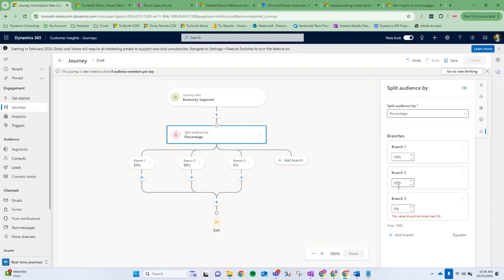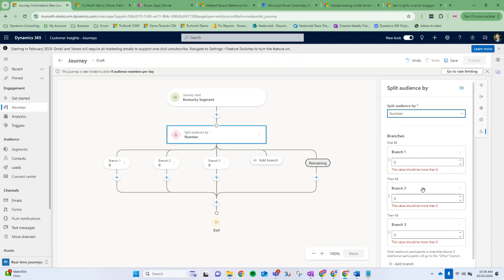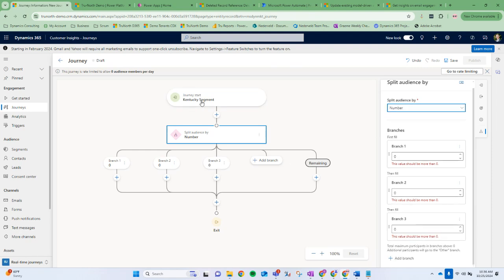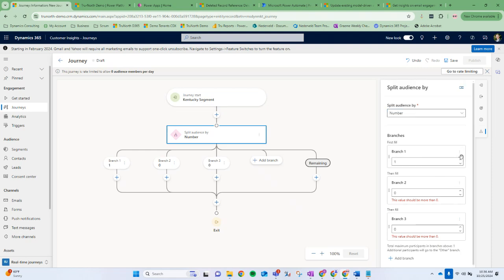But if you also want to validate a stream of your journey with just a certain number of people, and then the rest of the segment can go down the other pathway, you're kind of trying out some content or trying out a pathway in your journey. You can also come here and say split audience by number. So if you did have a total segment here, like you could see my Kentucky segment had 0 people, but if you had 500, maybe for branch one, just take 5 people down there, right? Just to see how that particular branch works.